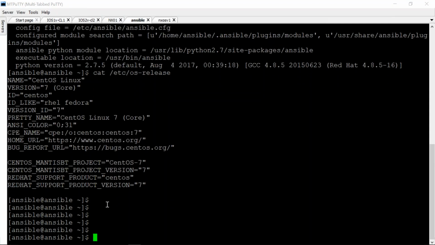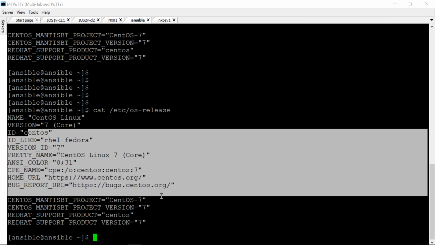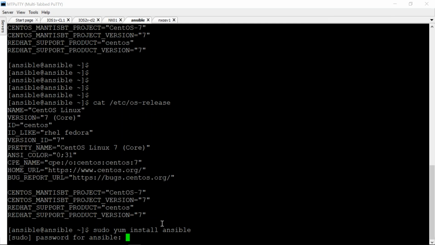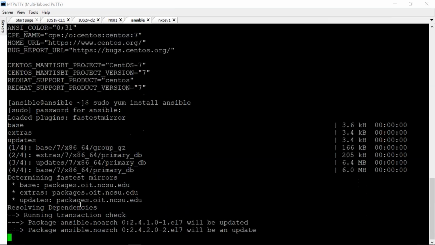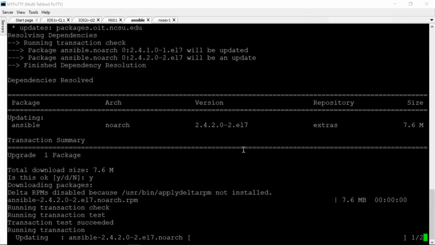So here I am inside CentOS. You can see the release, CentOS Linux version 7, Fedora core, like this, and how you can install Ansible. Although it is already installed here, we can use install ansible. Okay, this is the way that you can go and install it. While you are installing it, it's very important that you check the process and all.